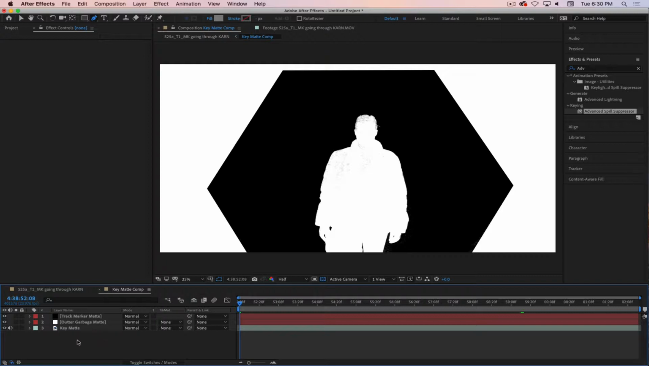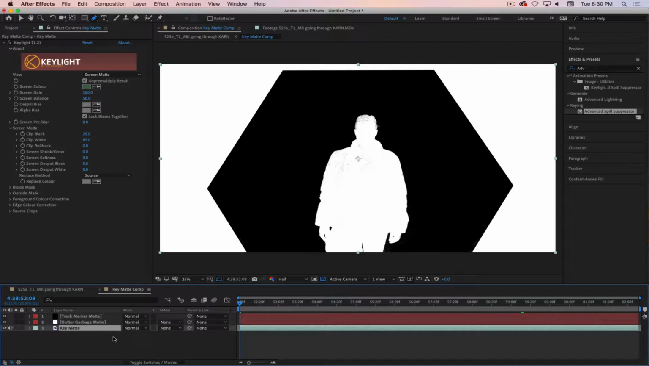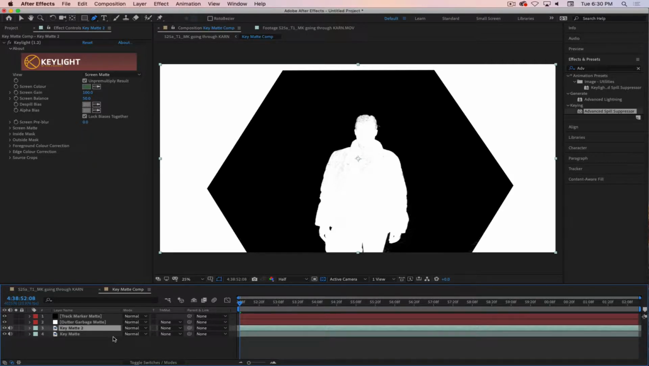So, let's take our original footage layer. Let's duplicate it, and then let's call this Mocha Meredith interior mat. Mocha needs the footage to work off of. We can't track our object if we don't have the footage, so we can't put Mocha on an adjustment layer.